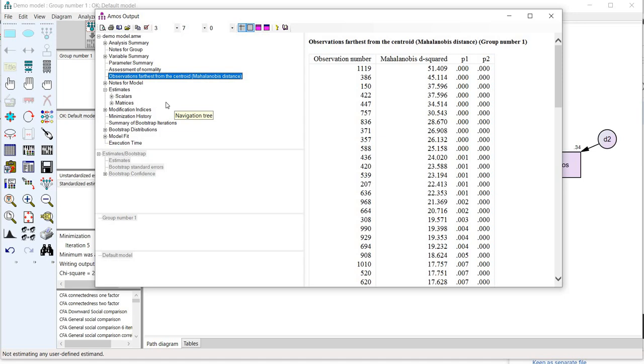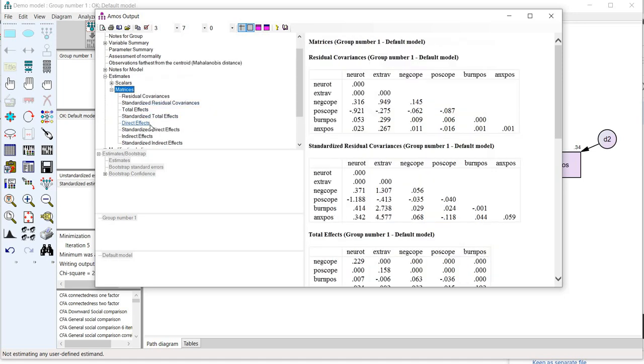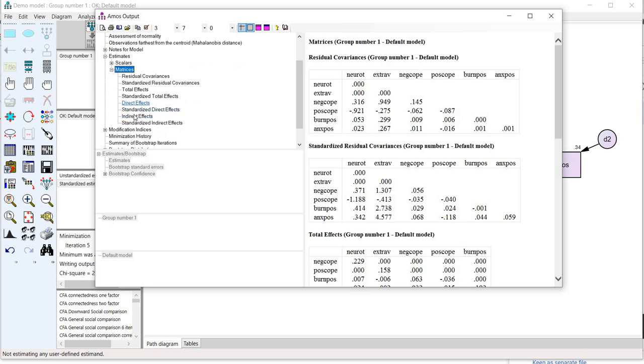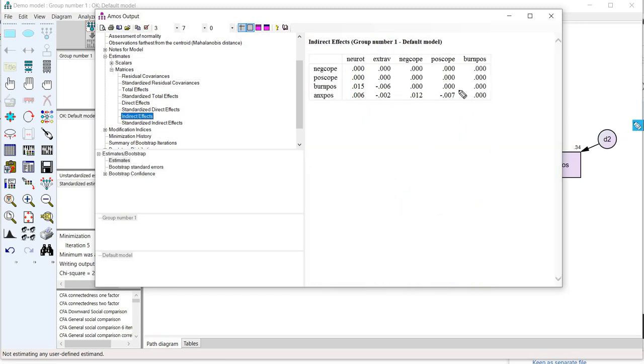But finally, let's say that I want to look at the indirect effects. I can go back under matrices, and we've got a couple of options. We actually have the indirect effects and standardized indirect effects. I'm going to stick with the indirect effects right here, and you'll notice that these are total indirect effects. So remember what I was saying before: total indirect effects is basically taking all indirect effects between one variable and another variable and adding them together to create a total indirect effect.